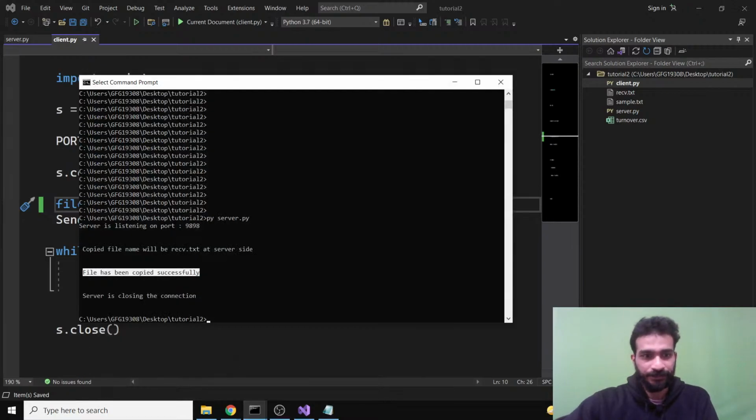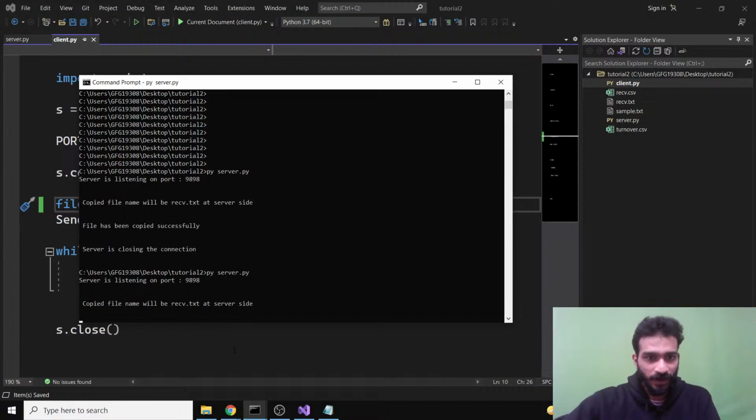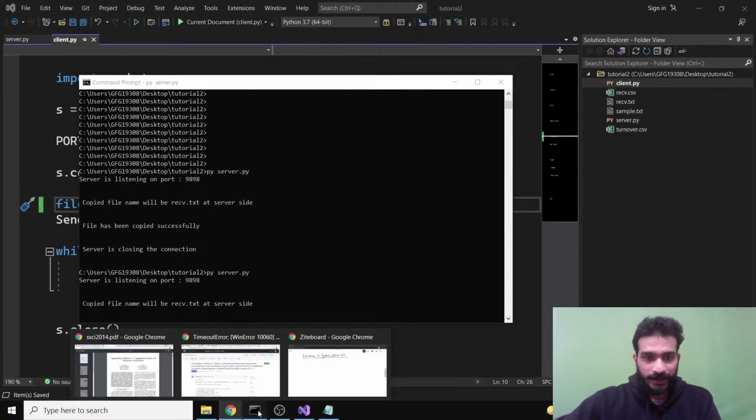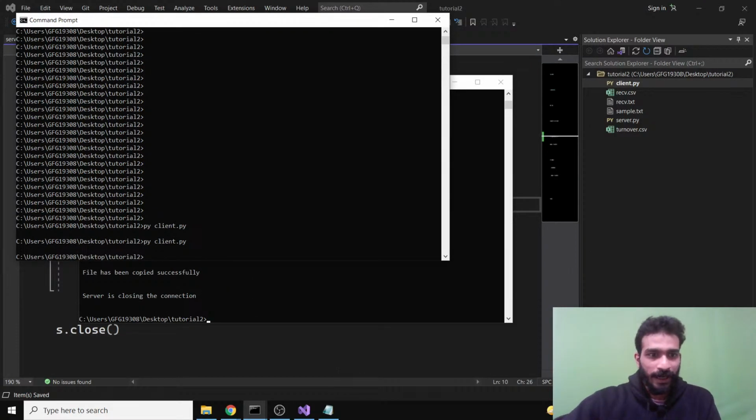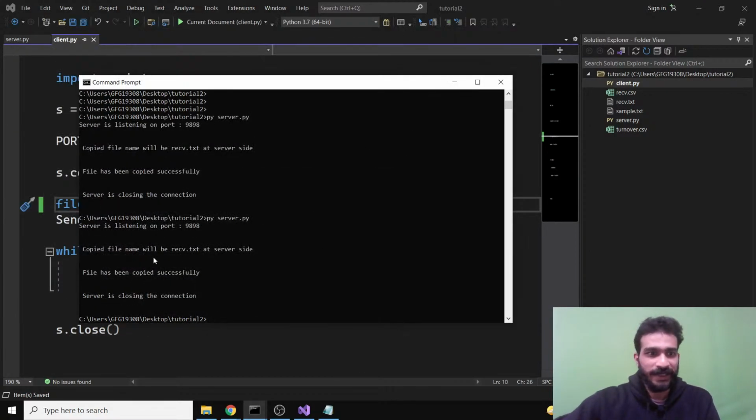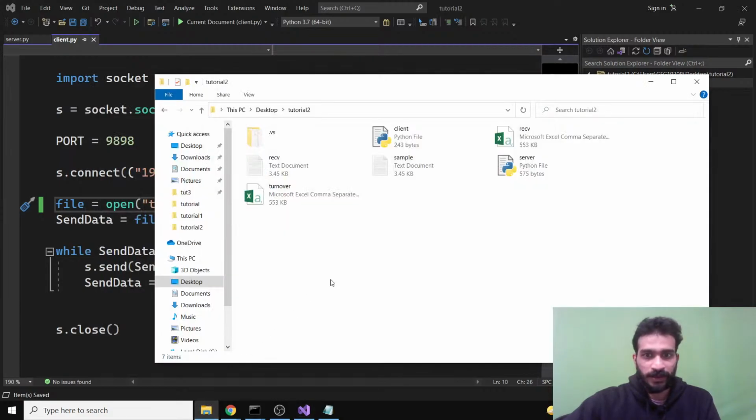Let's run it once again. So this is my terminal. I run my server first, and in the second terminal I run my client. Again on the server side it says the file has been copied successfully, server is closing the connection. Now let's go to the folder. And yes, now I have a recv.csv file. I'll open both turnover and recv to see if the contents have been copied successfully or not.